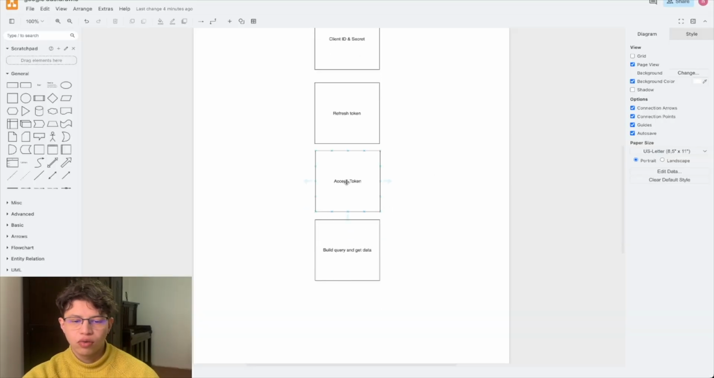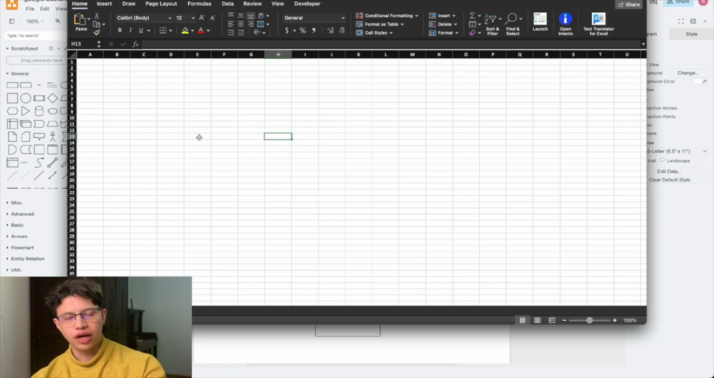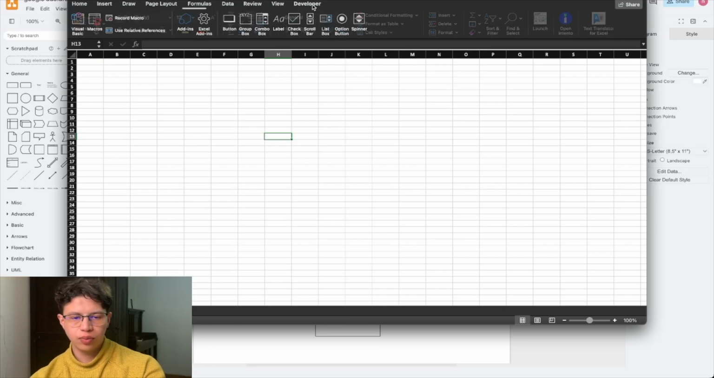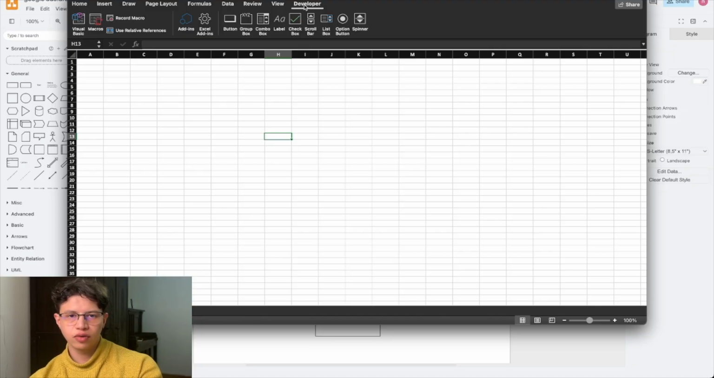So now we need a function that is going to request the access token. As I mentioned, the refresh token is a token that we use to make calls to an endpoint to get an access token. And with that access token, we can make calls to the API itself. So we are here in the spreadsheet, and now we need to go to Developer and then Visual Basic. If you don't have this in your spreadsheet, you need to enable that. I'm gonna put a link from the official docs on how you can do it, because it's different based on if you're on Mac or Windows.